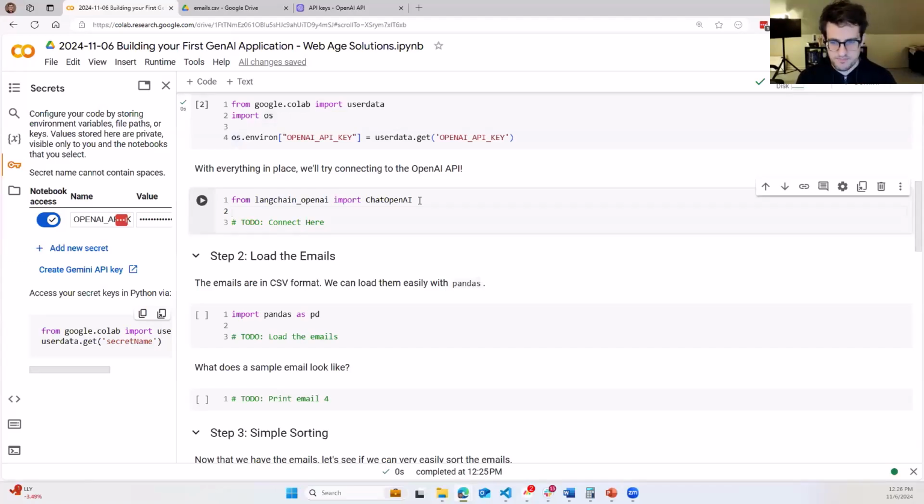Now, that doesn't mean that the model is only useful for chat bots or chat completion. It just means that behind the scenes, you can treat the model as a chat bot, even as it's doing non-chatbot work for you. So let's go ahead and instantiate our chat OpenAI instance. I will call it LLM.